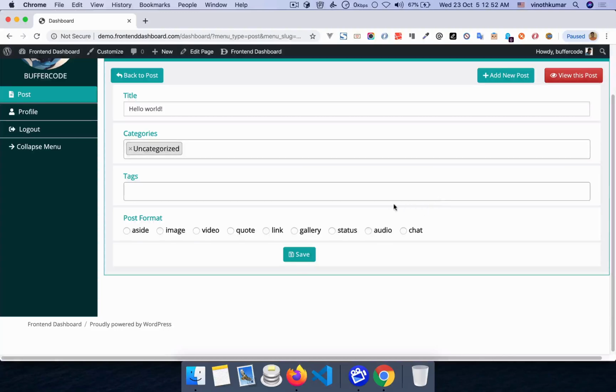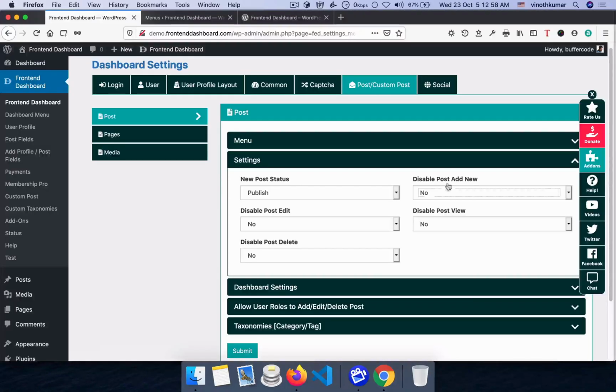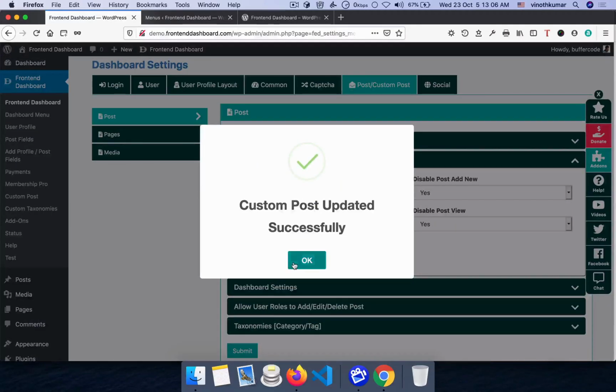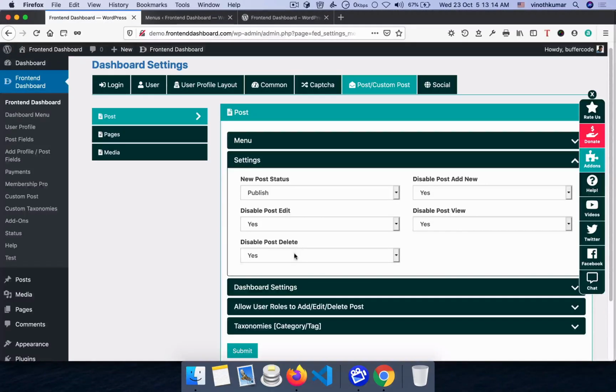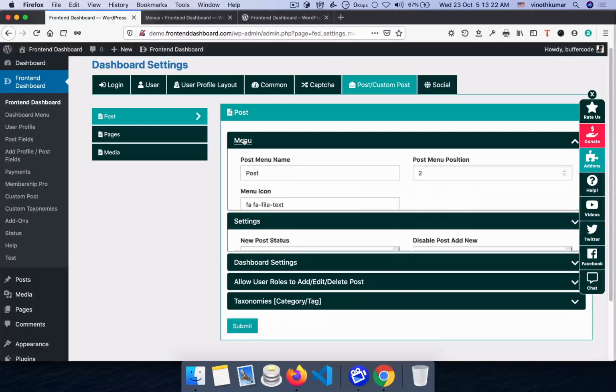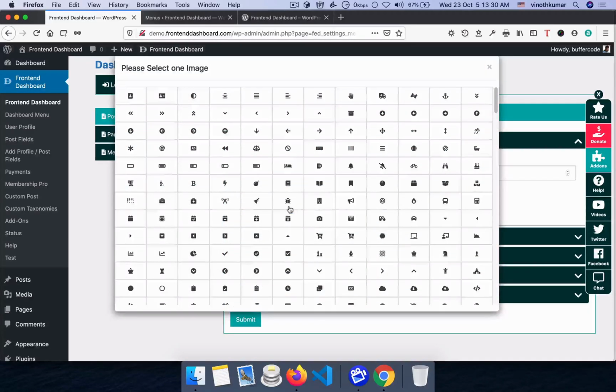For example, you can see this add new, view, edit and delete. If you disable this, you can see all things are disabled, so that the user is only able to view the list of posts. Next, the menu position and menu title, and if you want to change the menu icon, you can click it and change the icon.